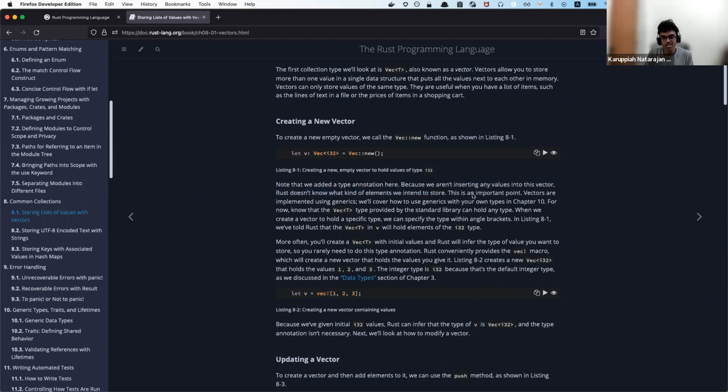So because we aren't inserting any values in this vector, Rust doesn't know what kind of elements we intend to store. This is an important point. Vectors are implemented using generics. We'll cover how to use generics with your own types, as in user-defined types, like I think struct, in chapter 10. For now, know that the Vec<T> type provided by the standard library can hold any type.